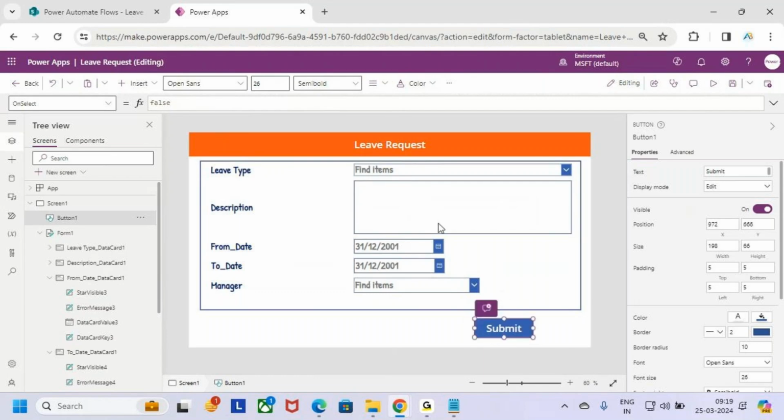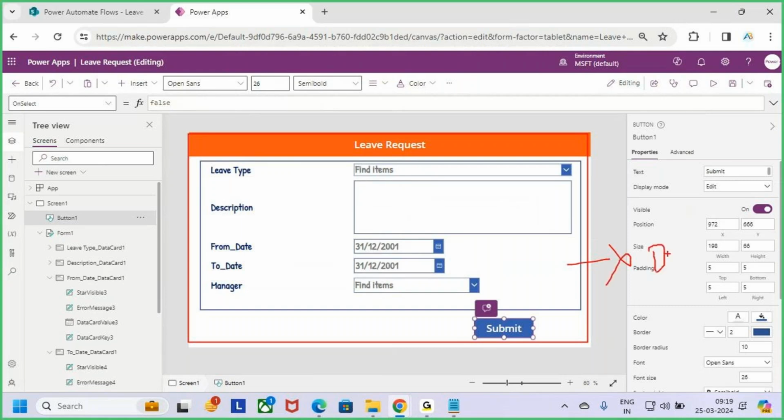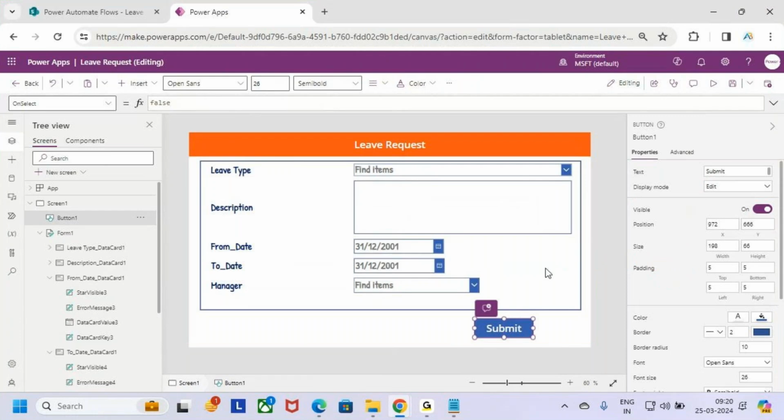Once after entering the details, what is the leave type, description, from date to date and manager, I want to click on submit. Once I click on submit, whatever data you are entering here, this data will submit to where, guys? Data sources. What's my data source I'm taking here? SharePoint is my data source. So in order to submit the form, go to the submit button.